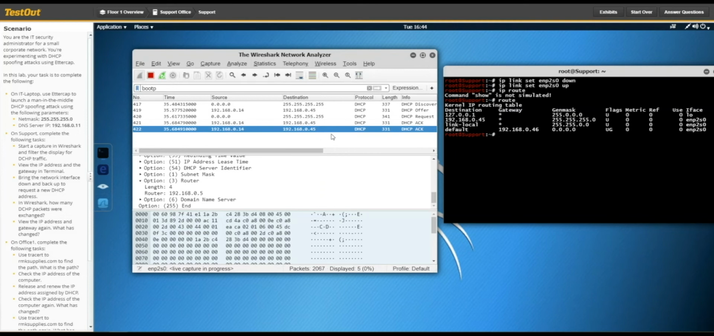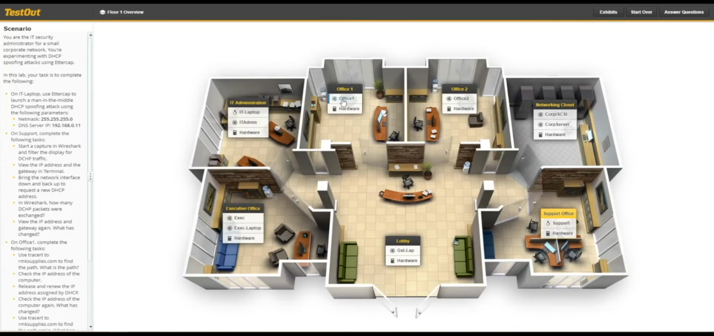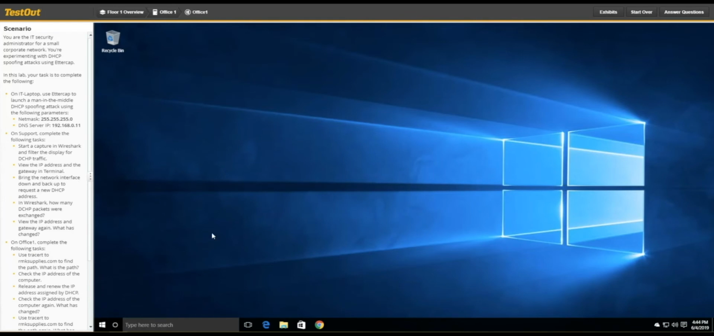So that gives you a little bit of a feel for what it looks like in Wireshark. Let's go look at this on the Windows side, and we'll take a look at some of this also. So let's go to the Office One machine, and on the Office One machine, we'll open up a PowerShell window.